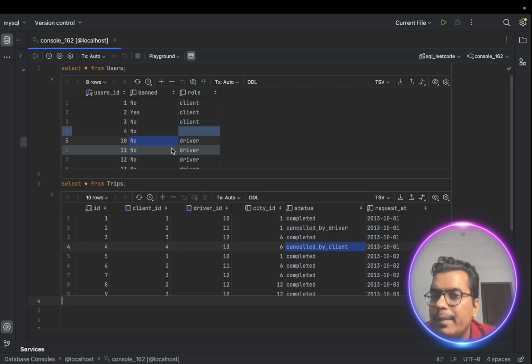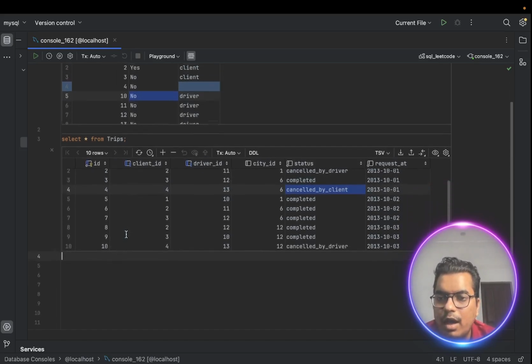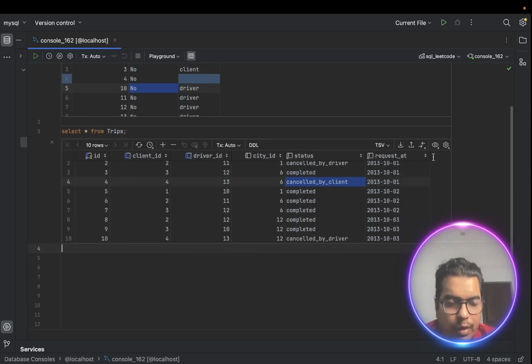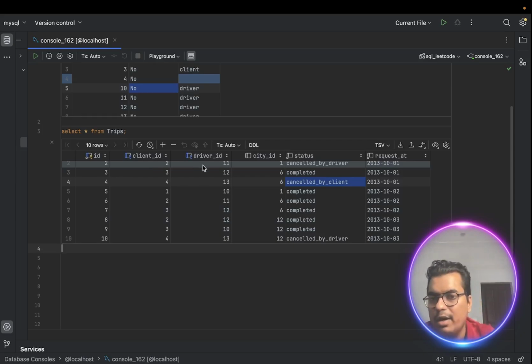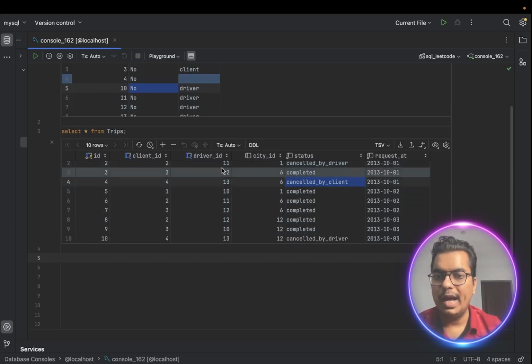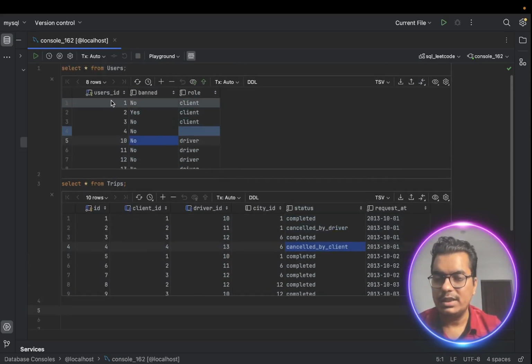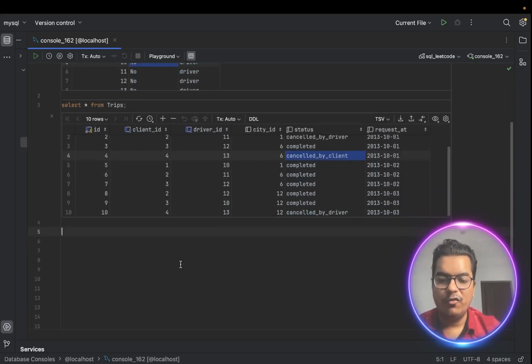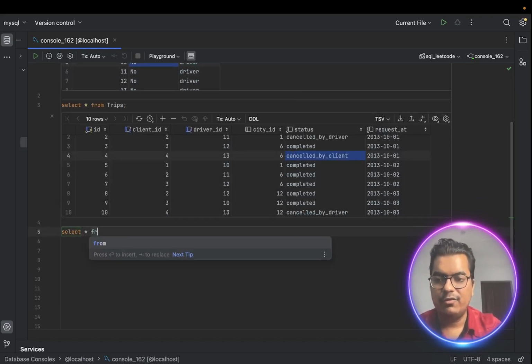I am in the data grid and have already created these tables, users and trips. Now what I really want is to add a column here so that I could clearly know whether this client or the driver ID is banned or not, so that I could filter out those rows. So I have to check this 2 and this 11 in this users table, whether they are banned or not. If any of them is banned, the answer is banned. So how could we do this? Select star from trips.